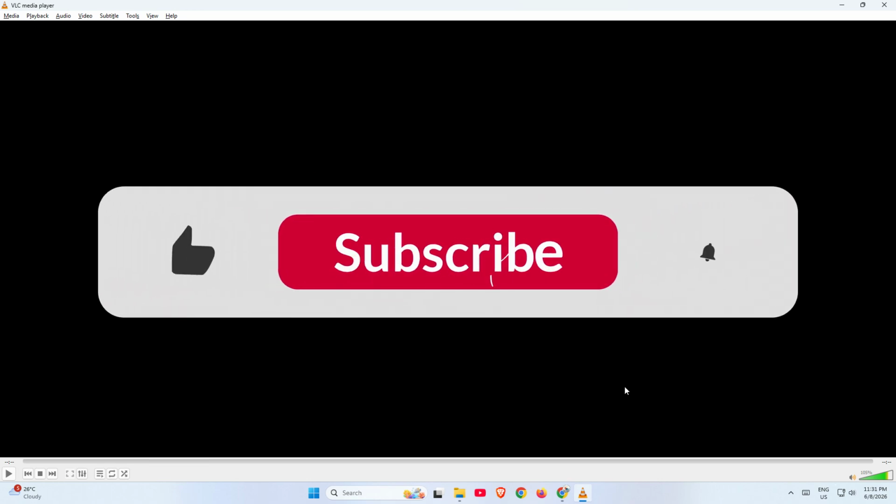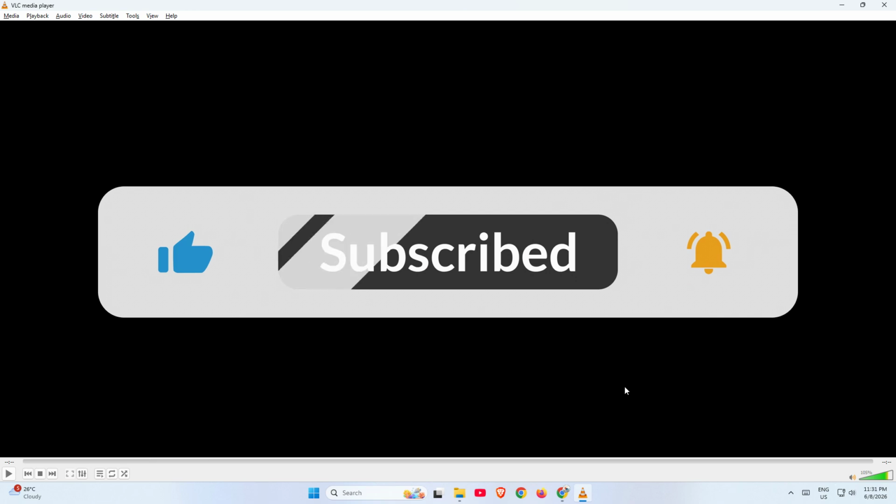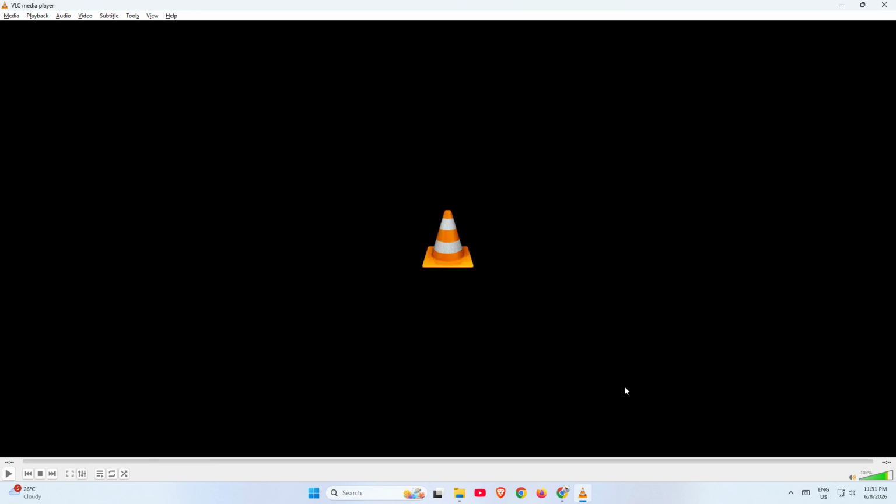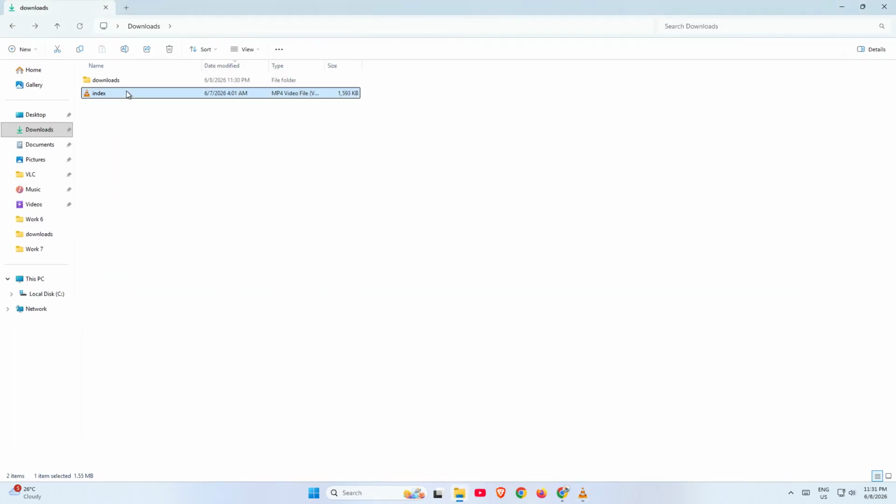Let's start with the first method, because in many cases, the problem is not VLC itself, it's the file path, the file name, or where the video is saved. First, move the video file to a simple location like your desktop or even better, the root of your drive, such as C. This helps avoid permission issues and broken file paths that VLC sometimes struggles with.